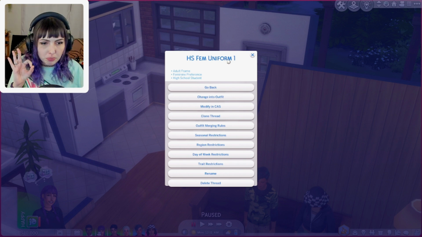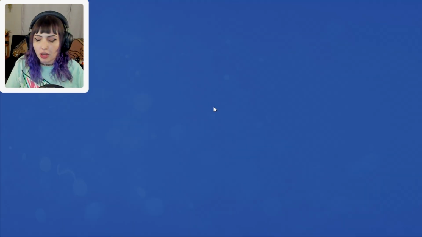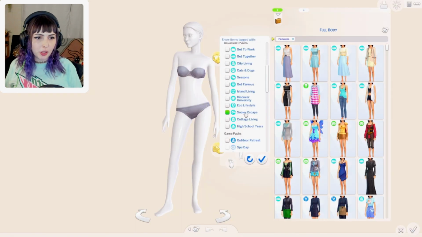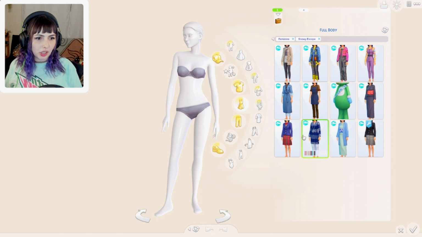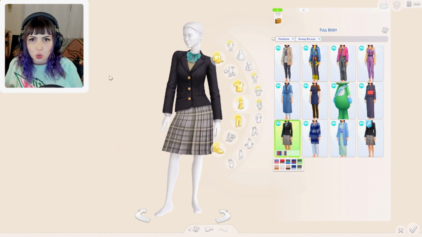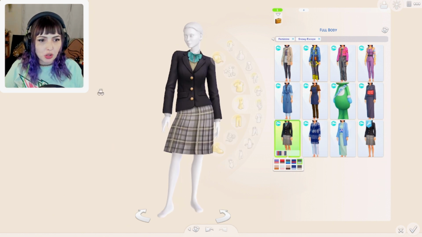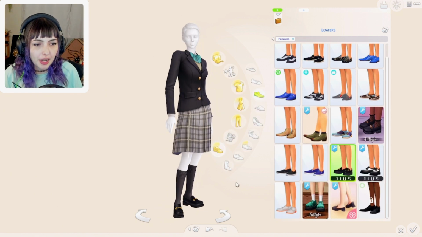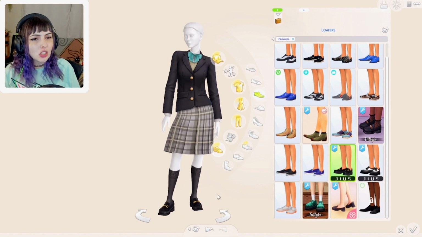So we've named it, beautiful, amazing name, and we're going to modify and create a sim. And for this first uniform, I'm going really simple, and I'm literally pulling the school uniform that comes with Snowy Escape. And I like this one personally. And this is where we start to kind of make it slightly unique and original, just by giving some slightly different accessories. This will be our first uniform.